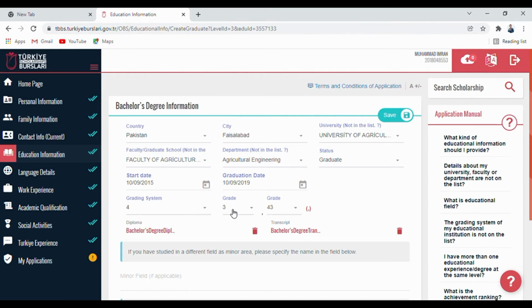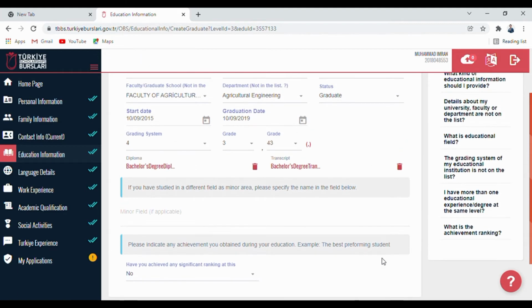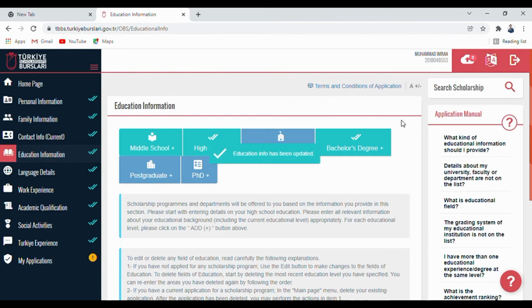Then you have to tell grades, like if you have taken 3.43 CGPA out of 4, then you will select 4 as your grading scale, 3 and 43 will be your grades. After telling your grades, then you have to upload diploma and transcript. Then they are asking, if you have studied in a different field as minor area, please specify the name. They are also asking, have you achieved any significant ranking at your university level? If you have achieved any significant ranking at your university level, then select yes, otherwise select no. After giving this information, you have to click on save button and you have to save information about your education.